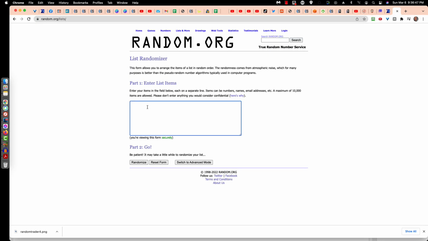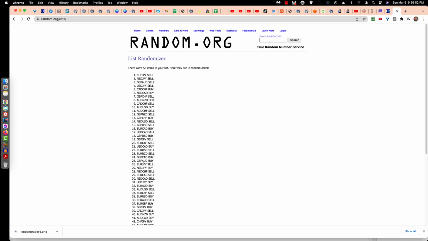I'm going to go to the list randomizer, paste the list in there, and hit randomize. Right at the top, number 1, random trade: CHF-JPY sell. CHF-JPY sell. Let's go do that.